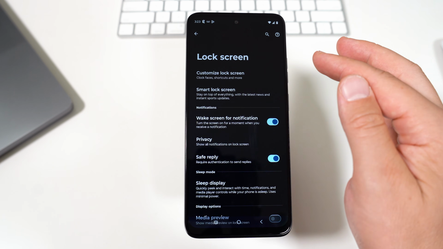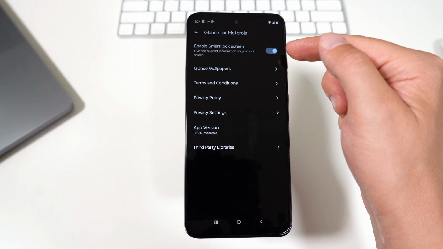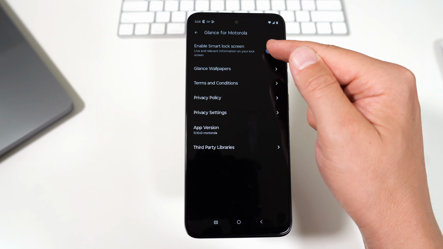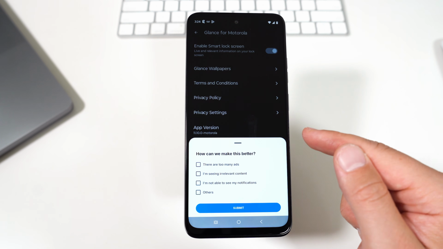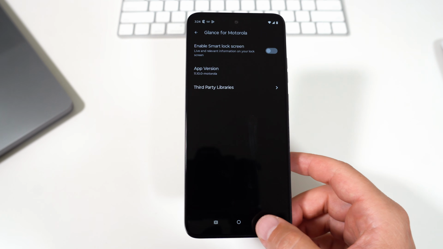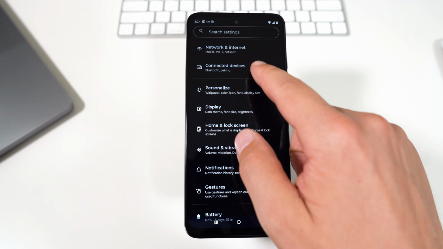This is a feature that will push annoying briefings, news, and ads to your screen. And if you don't want those briefings, simply just toggle off this option here that says Enable Smart Lock Screen. When you're turning it off, your phone might ask how they can make it better, and you can answer that or not, doesn't matter. You can just tap Submit and that'll turn it off. A lot of times, that alone will get rid of those annoying briefs.